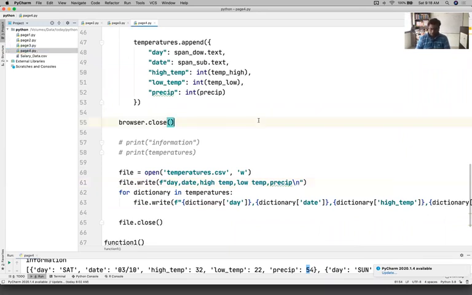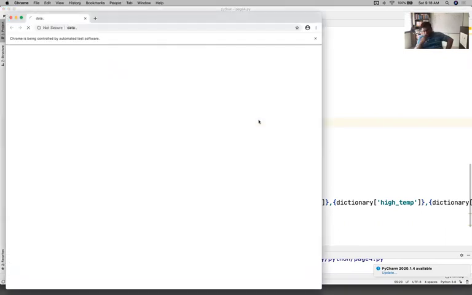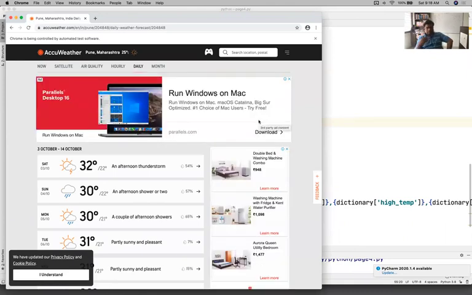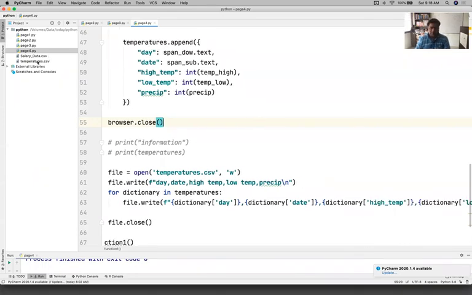This is not a temperature CSV file. I'm going to run this application now, and we'll wait for a minute or two. Once it is done, oh, look at that. It has created a temperatures.csv file.